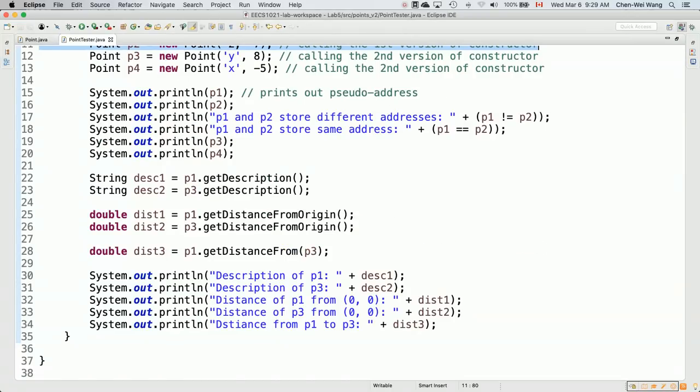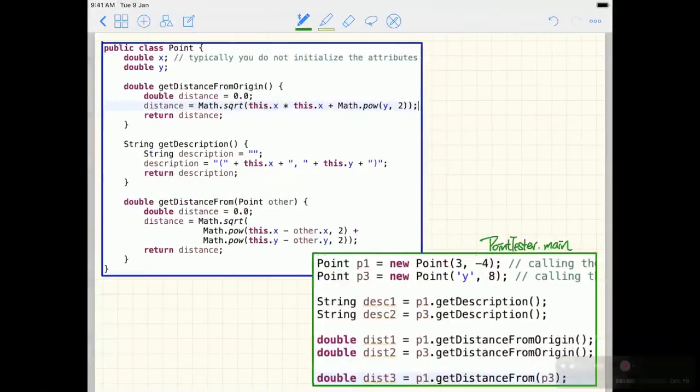So now let's trace the code on iPad. I already got a snapshot of the relevant fragment from the two classes. So this is the Point class over here, and this is the part of the fragment I would like to trace in the PointTester main method. These are the two parts you want to pay attention to.